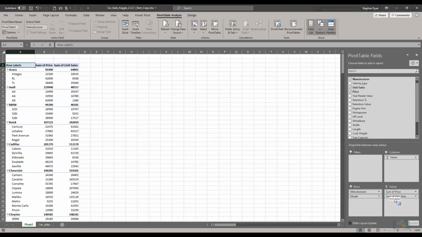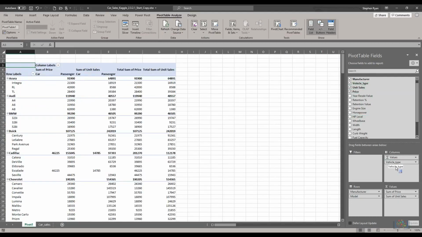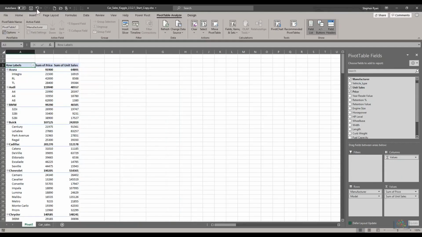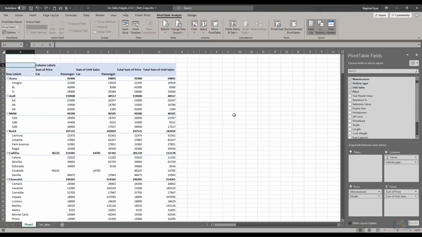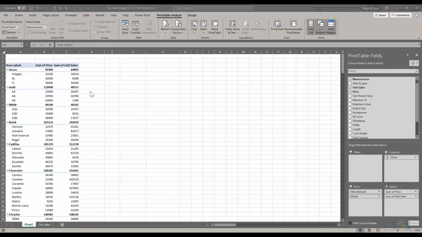Next, we'll add the unit sales field to values too, so now we can see both the individual price for each model and the number of unit sales of each model. Let's add the vehicle type field to columns, but that doesn't seem very useful, so let's remove that field, which we can do in two ways, either by using the drop-down menu, or if we undo that, we can also do it by simply dragging the field out of the columns section, either to the left over the worksheet or to the top over the fields list above.